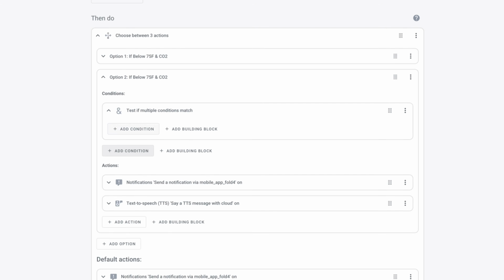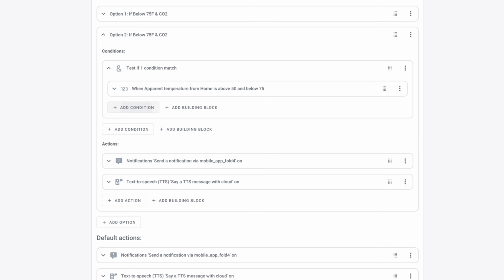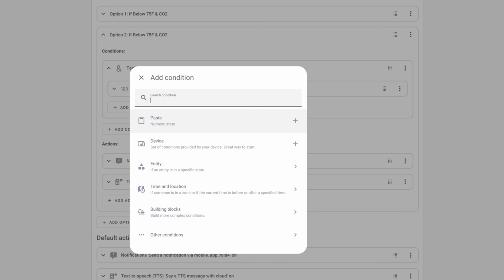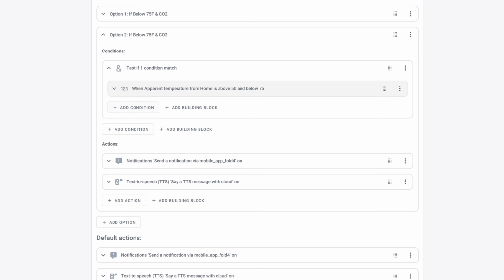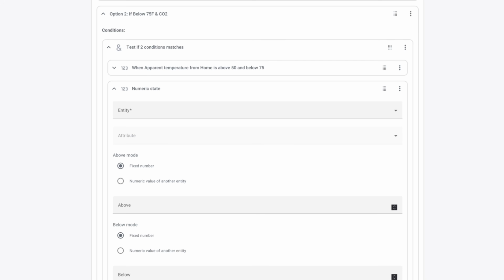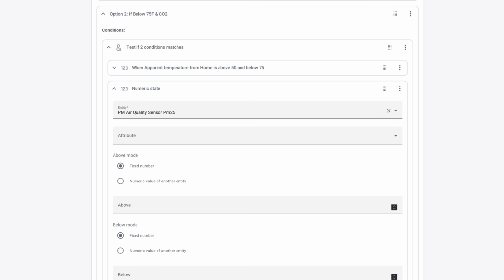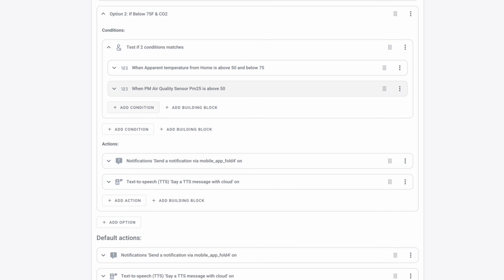And we're gonna use the, and then we want to go add condition and we want to paste that back in there. Delete this. And then we want to say add condition. And then we'll do entity numeric state again. And we'll do the same sensor again, PM 2.5, if it's above 50. So now we'll go in and change this from saying CO2 levels detected.